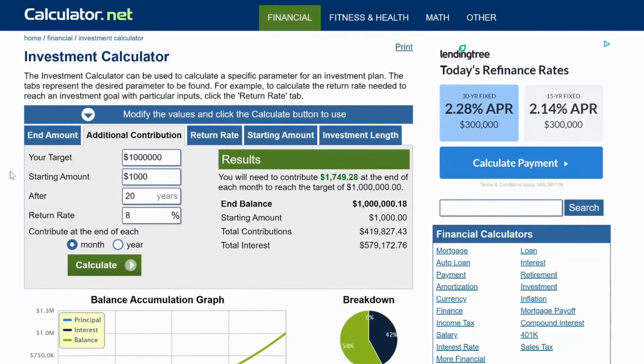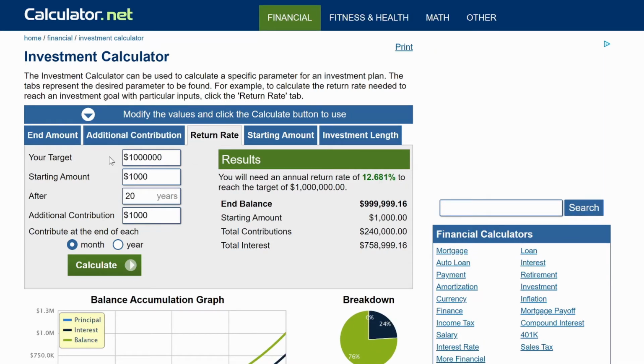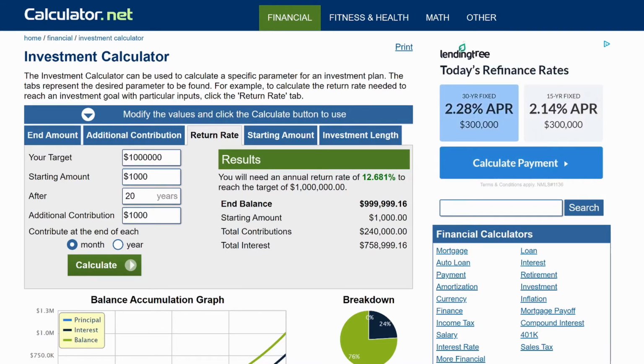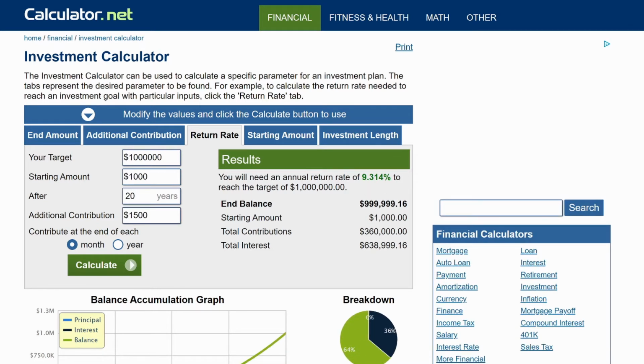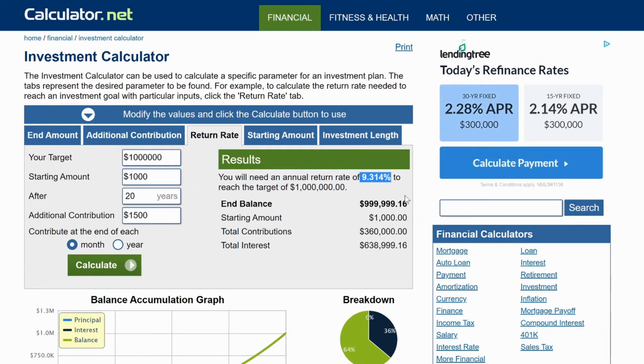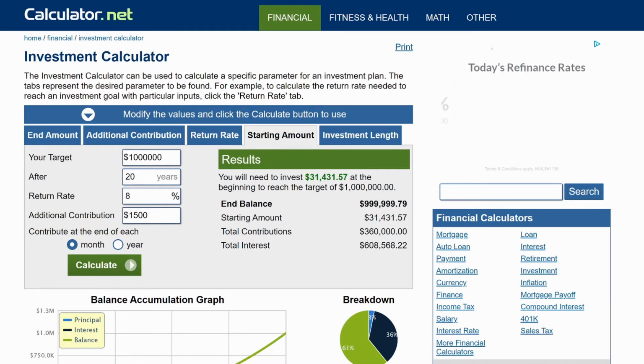So you can mess around with all of these numbers to really figure out exactly what you're doing, what your goal should be, what you can reach, how much money you need to invest. You got your rate of return as well. So you can see if your target is $1 million, your starting amount is $1,000, after 20 years, if you could contribute $1,000 a month, what rate of return do you need? 12.68%. That's a little high. That might be difficult. So what if we invest $1,500 a month? Okay, 9.3%, that's a little bit more reasonable. So if we're looking to get $1 million and we can invest $1,500 a month over 20 years, we need to find an investment that will give us 9.34%.